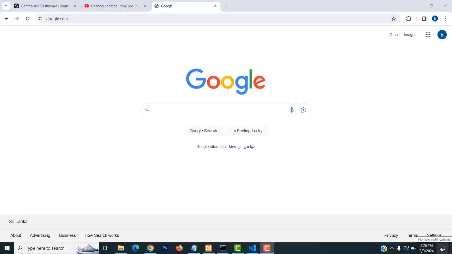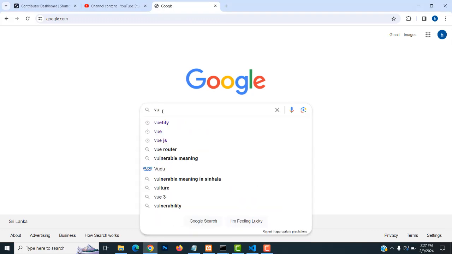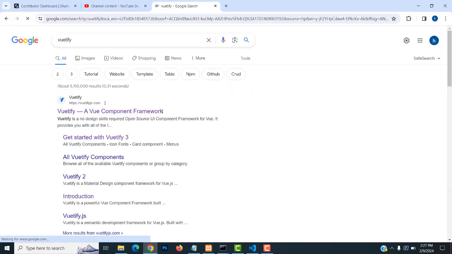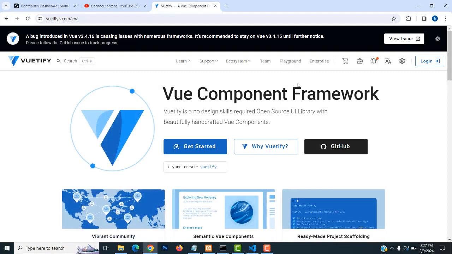Today I am going to teach how to install Vue.js in the very easiest way. Here, what you have to do is go to Google and type Vuetify. This is a Vue component framework. Click on this. Here we have to install Vue.js in a very simple way.